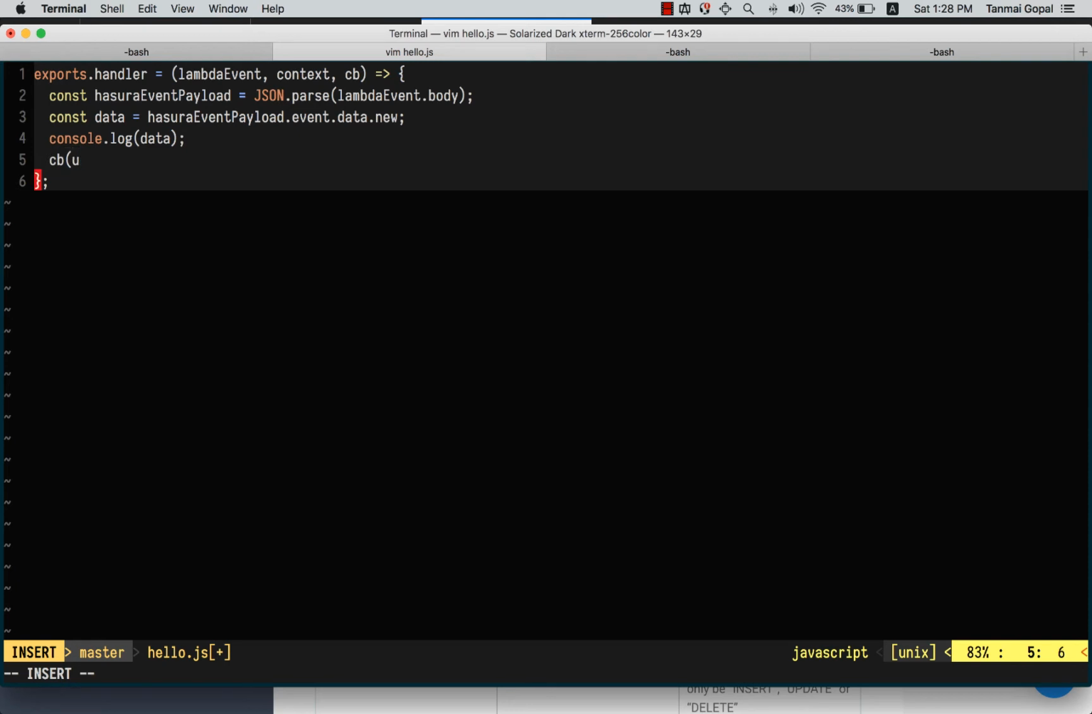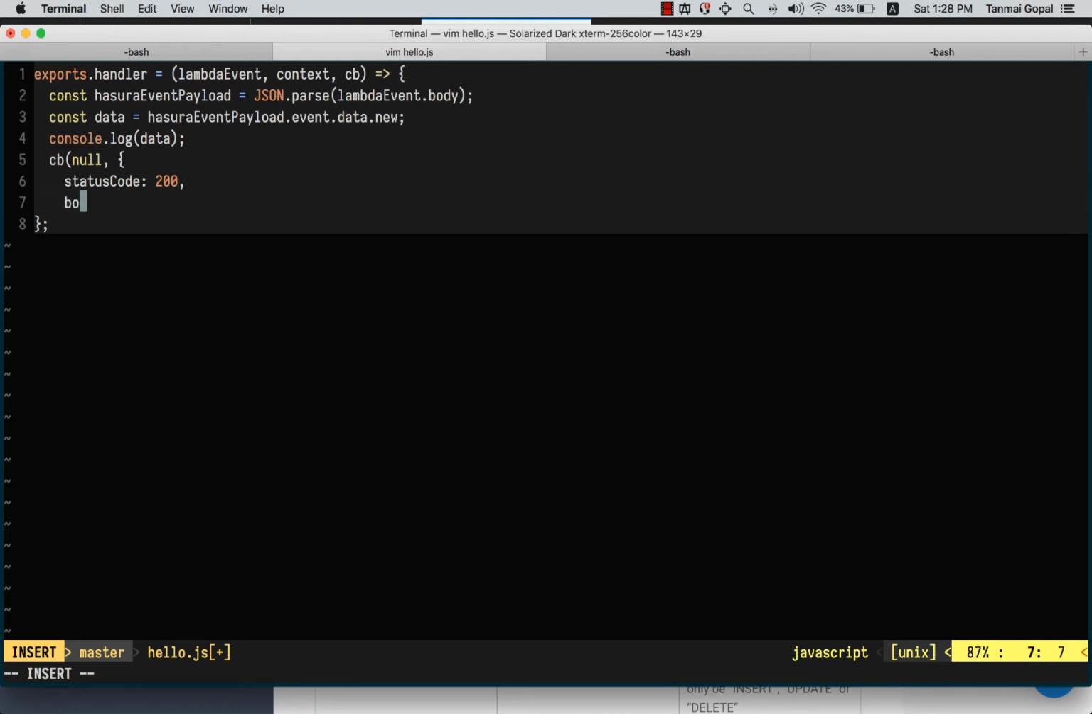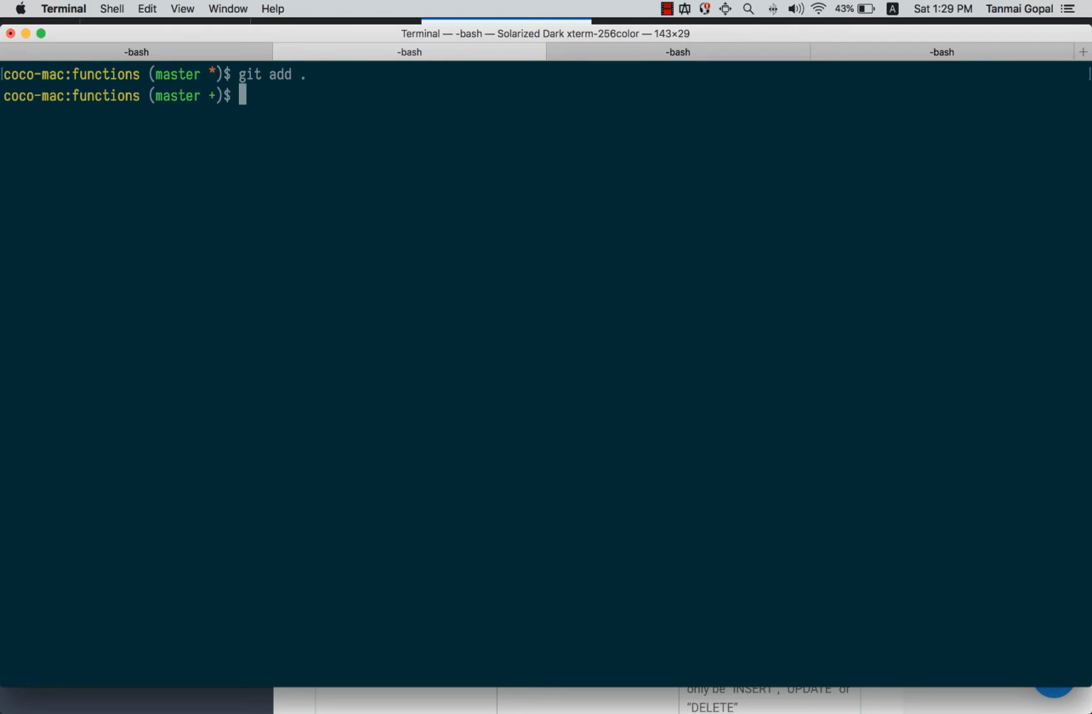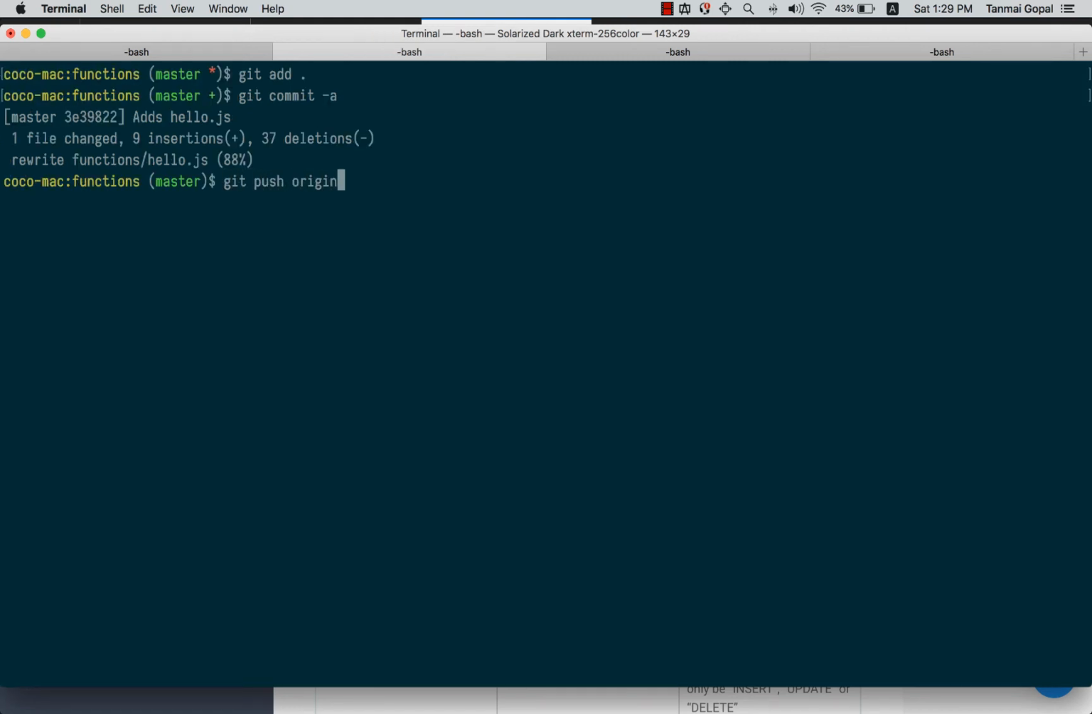And let's also return that in our callback function. So let's say status code is 200 and the body is JSON.stringify. So that's our Netlify function. So let's add this and let's commit this. So adds hello.js and let's deploy this.